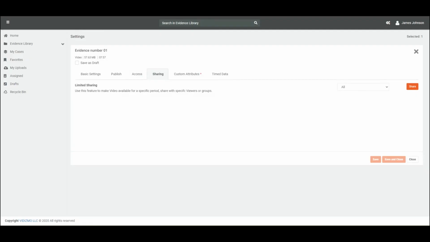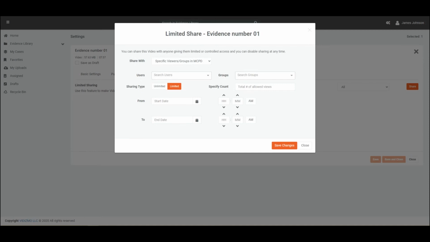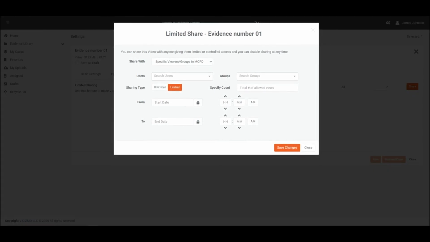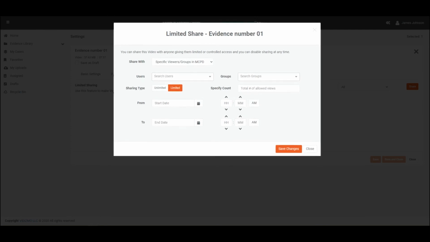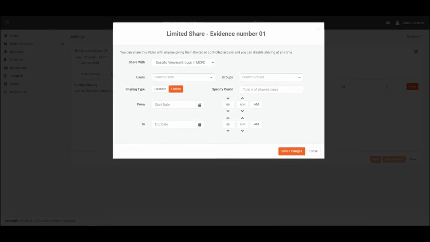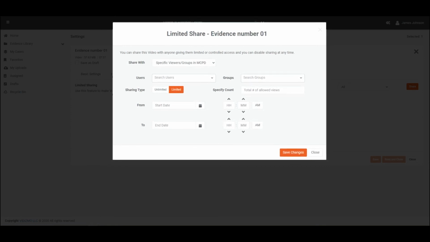The Sharing tab allows limited sharing for evidence. You can make the evidence available for a specific time and can share it with specific viewers, groups, and external viewers by sending them a link to the evidence. You can also limit the number of views per viewer by defining how many times a viewer can play back the evidence.